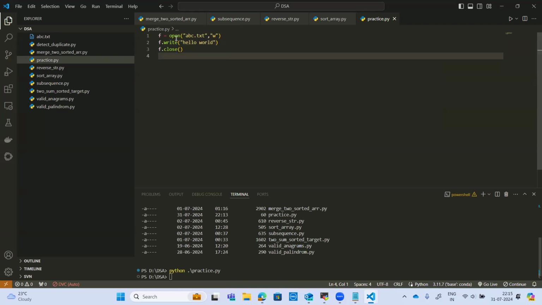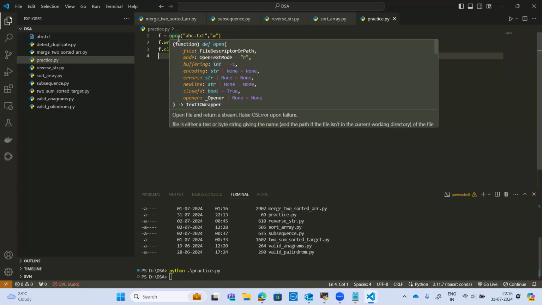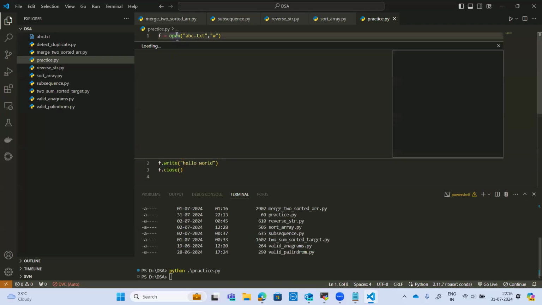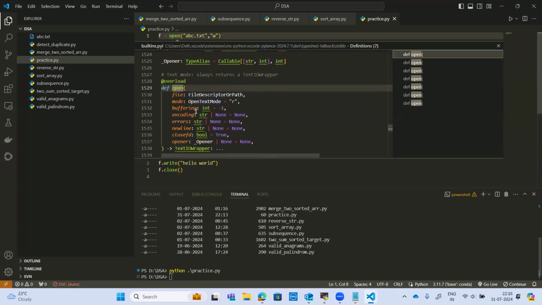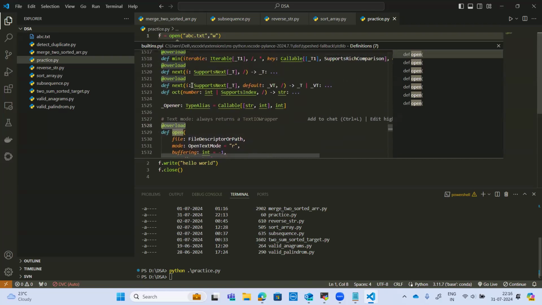If you want to see the complete documentation, just go here with the Control button, and if you click it, it will open the actual documentation. And if you see here in the actual Python documentation, it is decorated with overload. So this is the way you can read the parameters and the functionality of the written functions.